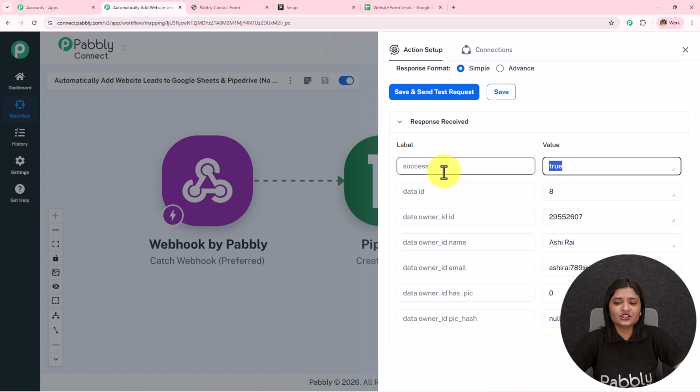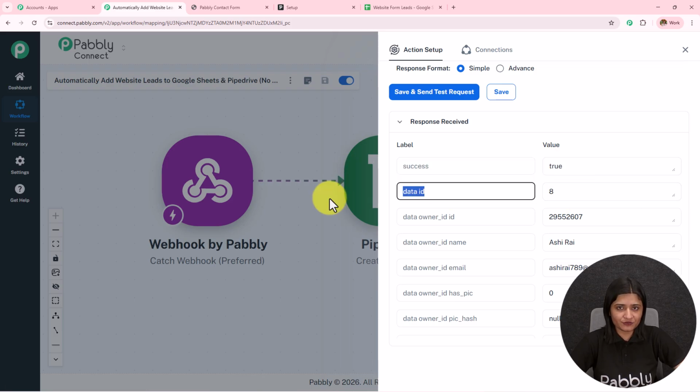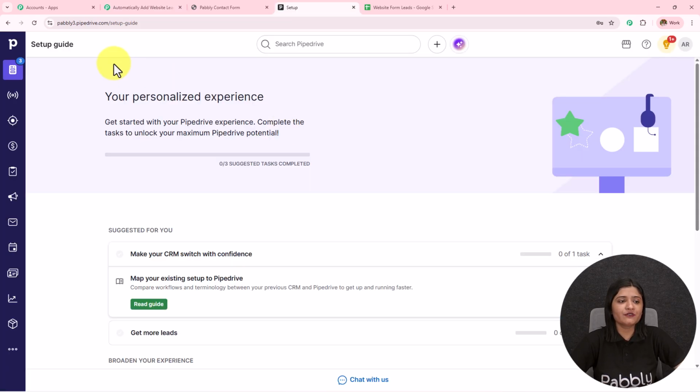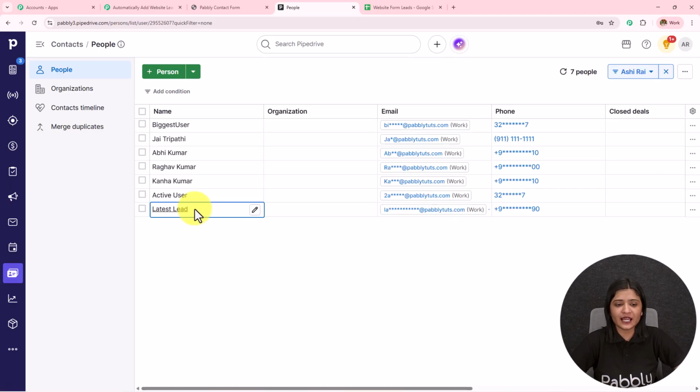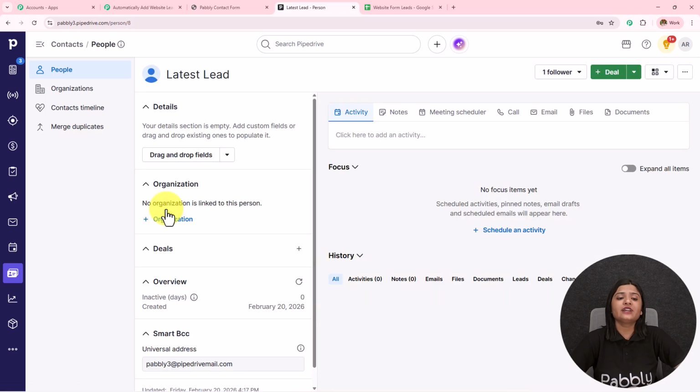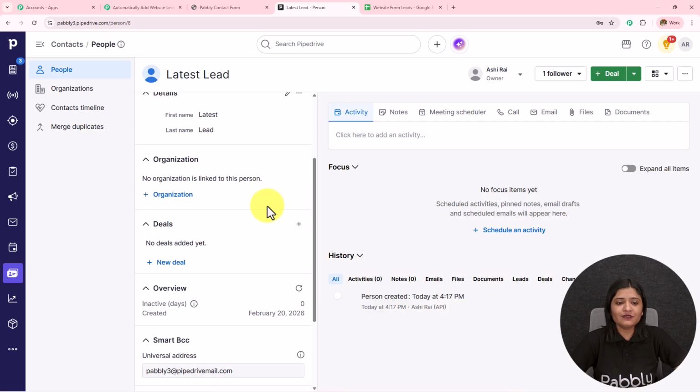Here we have received the response. The response is a positive response. I'm going to open my Pipedrive account, and on the left hand side we have this option of contacts. So I'm going to open the contacts, and over here we can see that we have created this latest lead. So if I scroll down, the first name is latest, the last name is lead.